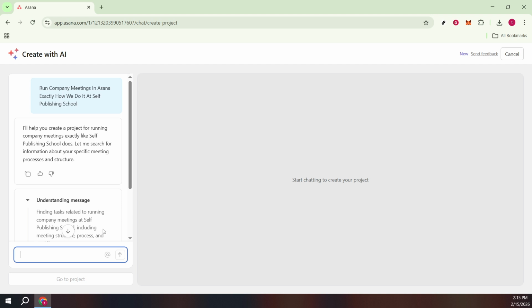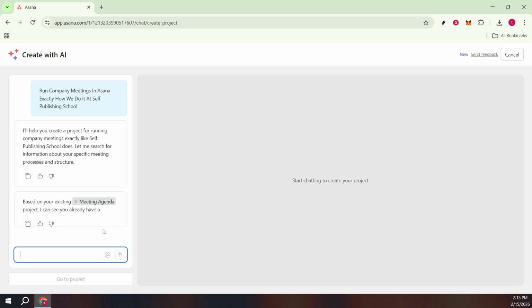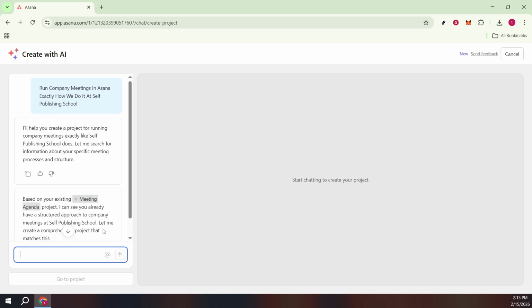That's the entire setup flow. Home, projects, new project, create with AI, enter your prompt, and let it build. In a follow-up, we'll fine-tune sections, assign owners, and add recurring agendas and action items. For now, you've got the framework ready to power consistent, effective company meetings in Asana.